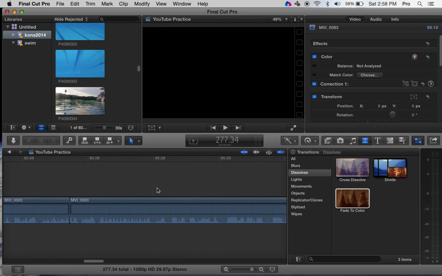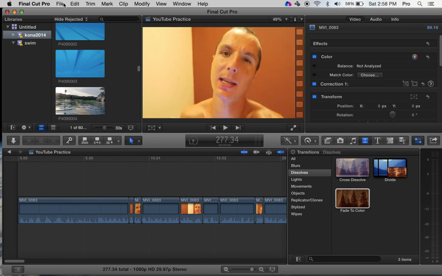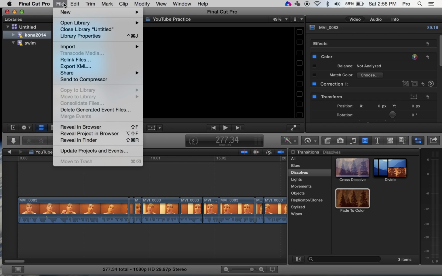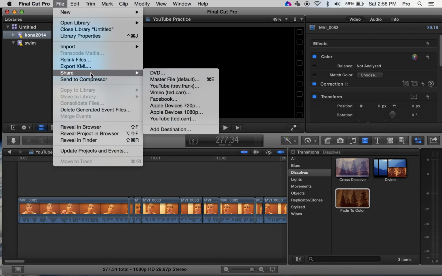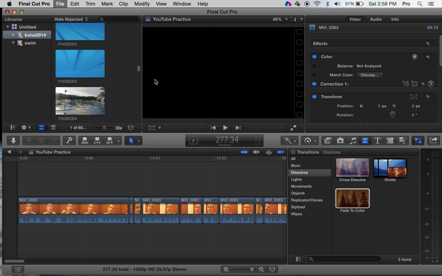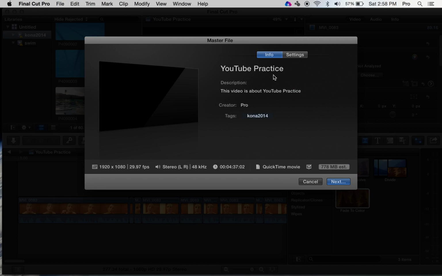Now when you're done, you can't save projects. It's auto saved. Every time you make a change, it auto saves. So you go up to file, you don't need to worry about saving. You just go share and you go master file. Or you go Command E, the way Steve Jobs would want you to do it.